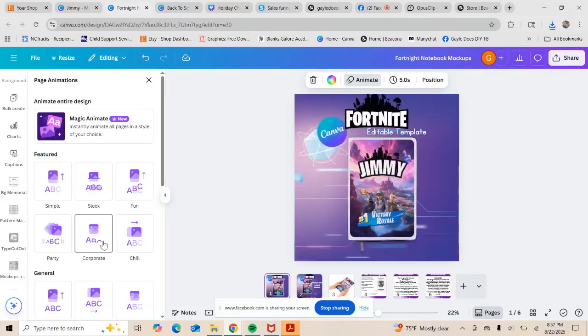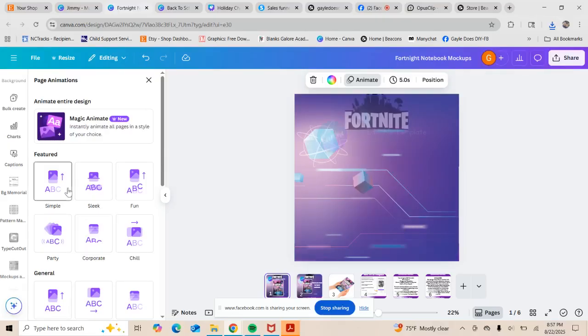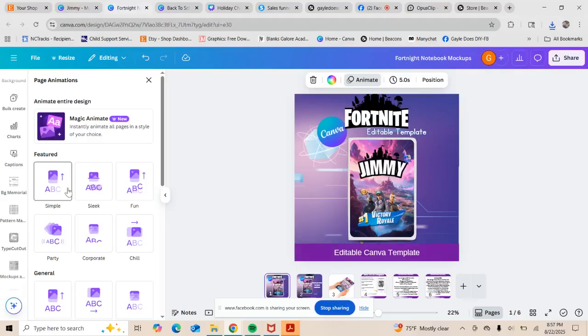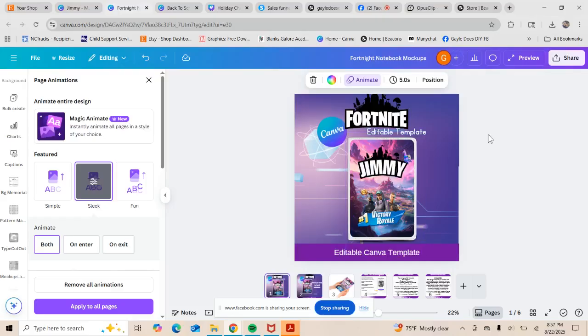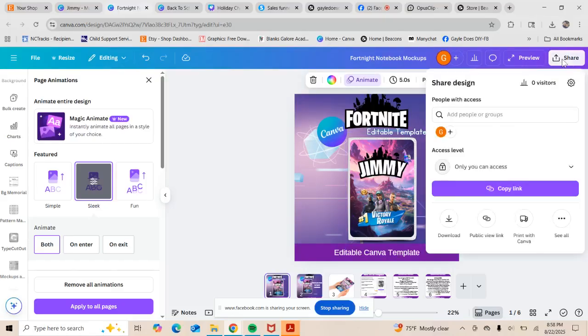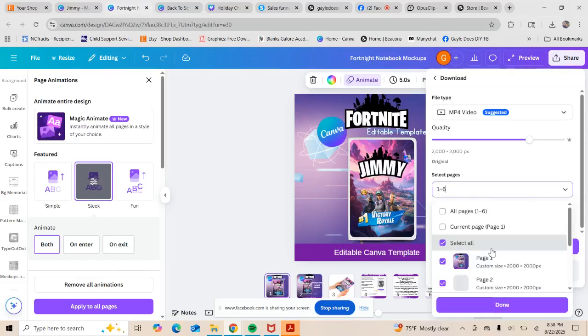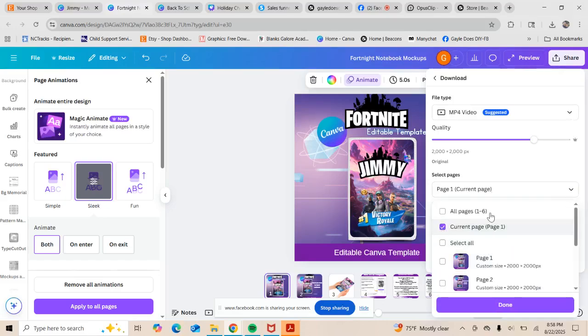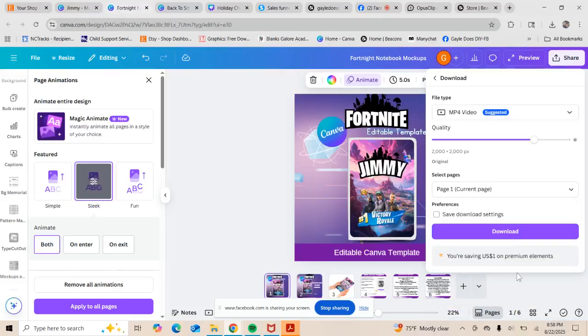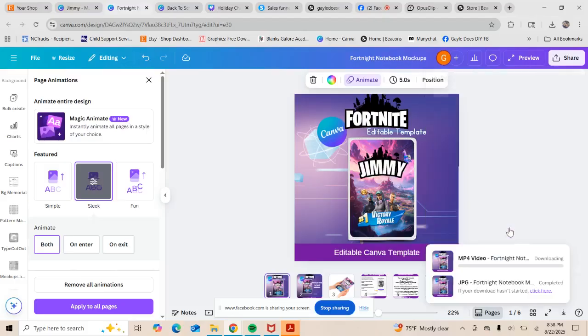different animations. You can actually animate each element by itself, but this one I'm actually selecting the whole page. I like this one. I like how the letters jump in like that. So I'm gonna pick this one. Okay. I'm gonna make a quick little video, share, download. I'm just gonna pick page one, current page, page one. It's gonna be MP4 video and done. Okay. Let's go ahead and download that.